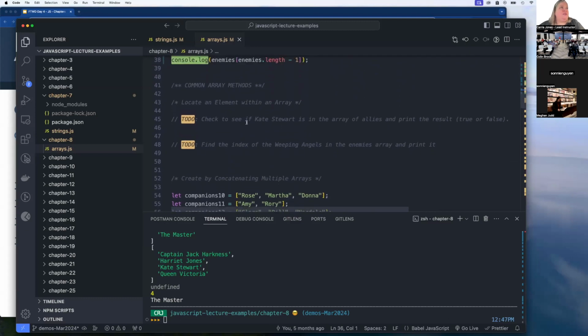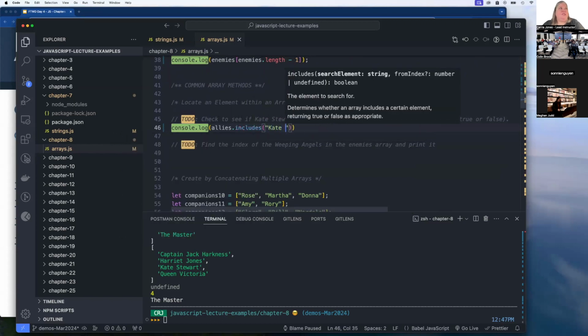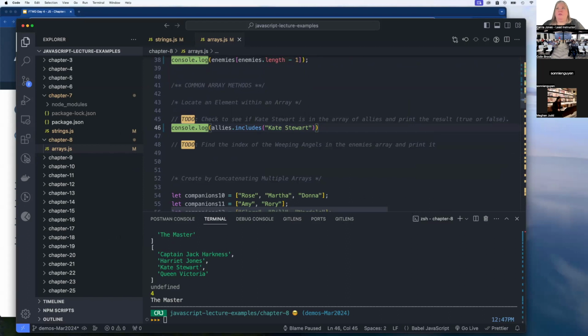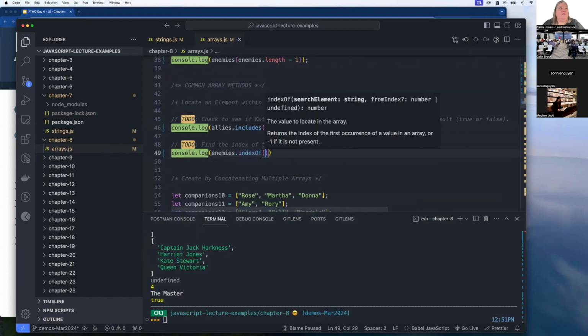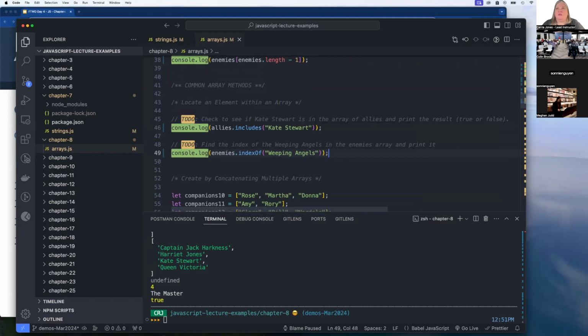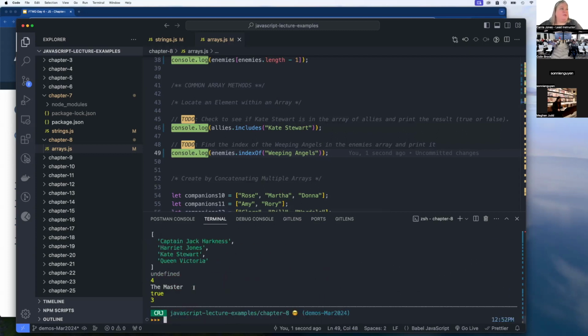Okay. So just to demonstrate how this works with the includes and the indexOf again, let's say we have allies and we're checking to see if it includes Kate Stewart, which it does. We should expect this to return true, and it does. Similarly, we could go to enemies and try to find the index of the Weeping Angels. And we get 3, because they are, we've got it way up here, at index 3.